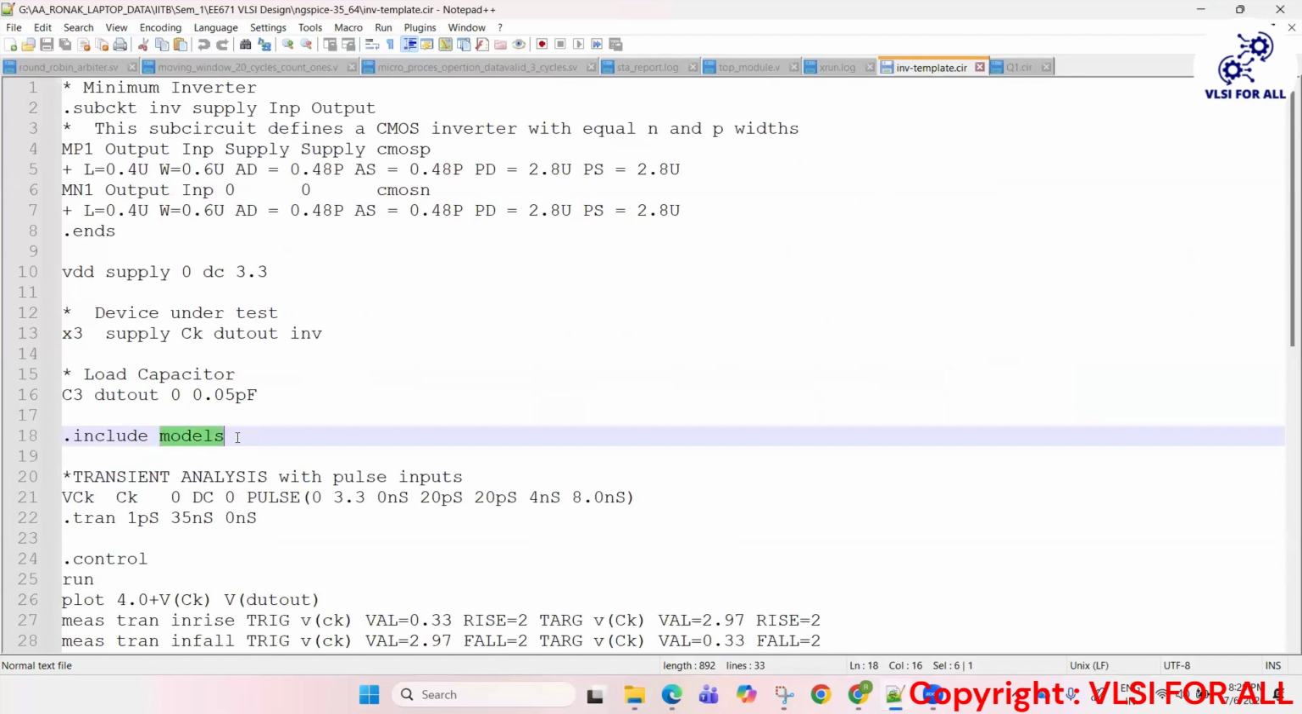Then we include that model, because you have defined the length, W, AD, AS, and all those things on your own. But how are these going to be taken by your device? For that, you need to import the models. That model has all the information to create this particular MOSFET of this length, width, area, and AS. The model uses these parameter values to generate the circuit for you, and it will plot the DUT output and everything.